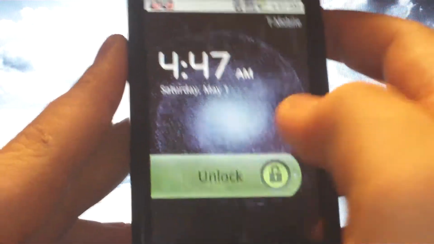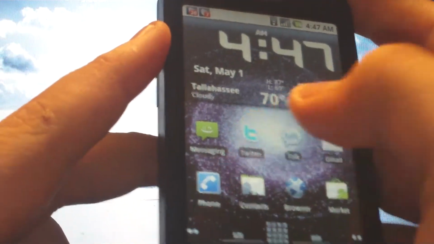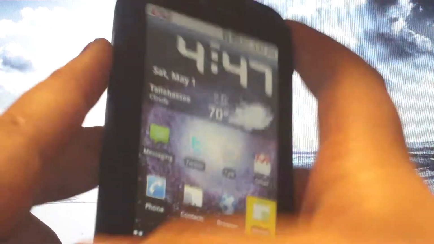Today I have an application review. The application is the official Twitter app, right there. It's the official Twitter app. Go ahead and search it, Mark.